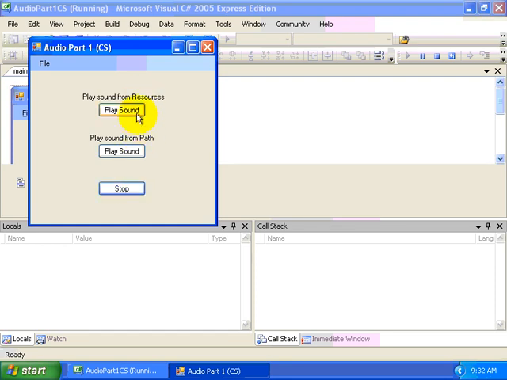Now you'll notice that there's two play sound buttons. The first one is playing the sound from the embedded resources for our project, and we'll show how to do that in just a moment. And the second is playing a sound that it locates off of the local user's hard drive.